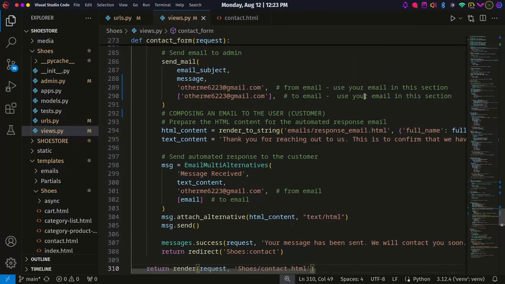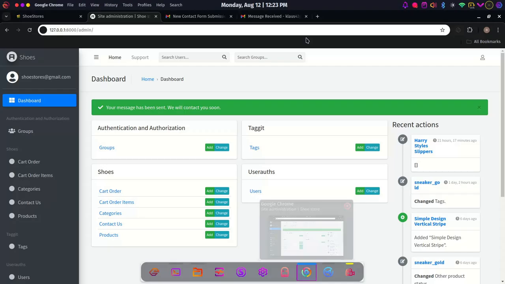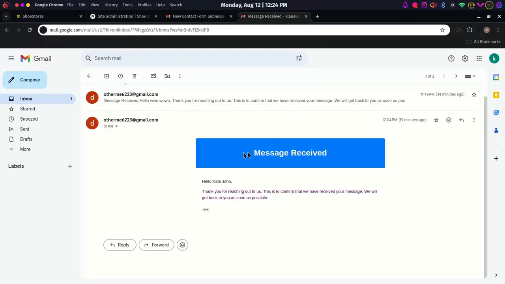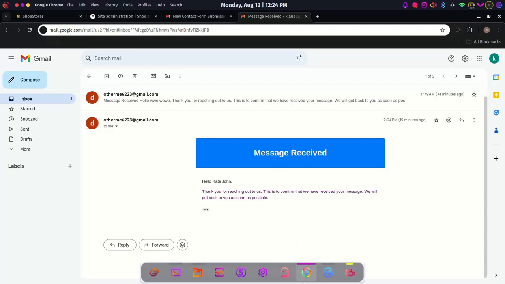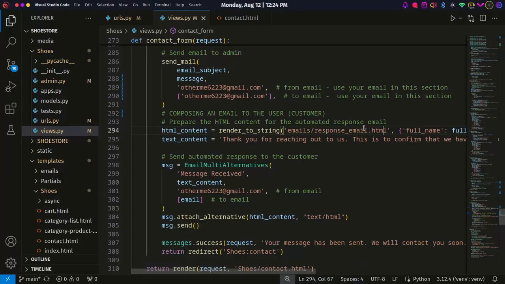One is this response.html. For me to format my message the way I formatted it over here, you can see all this formatting. I have designed it very well. Here we have this background, and then we have this message received, and then it's getting that message. For me to do it the way I did it over here, I created a response email. So let me just show you where it is.